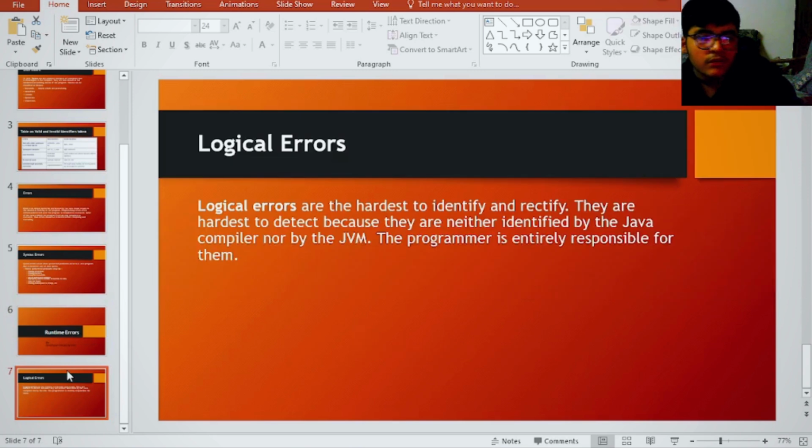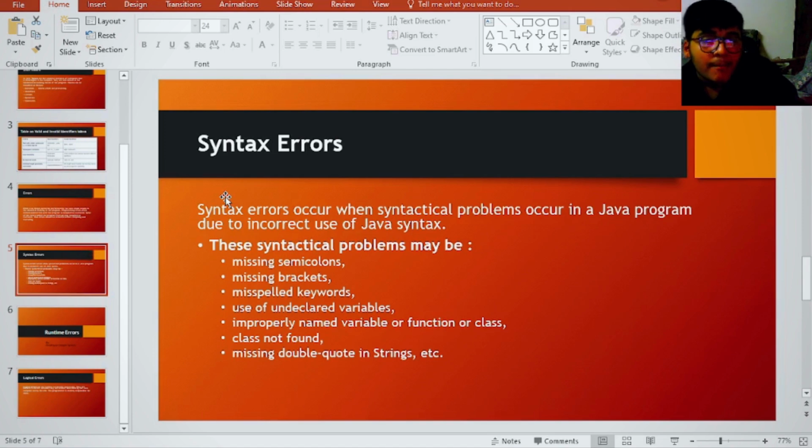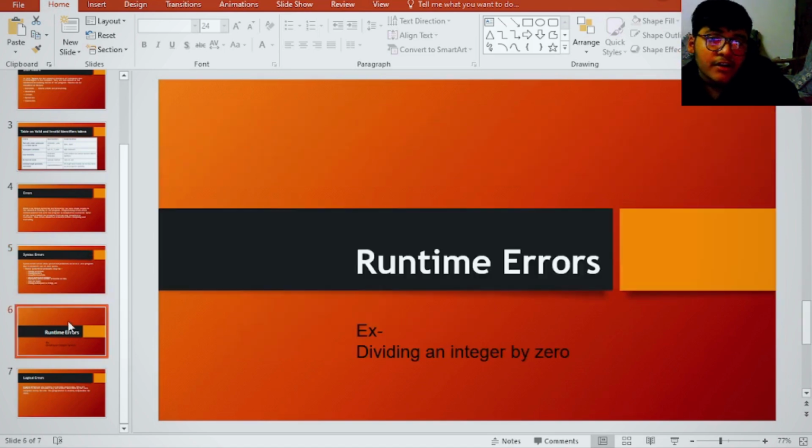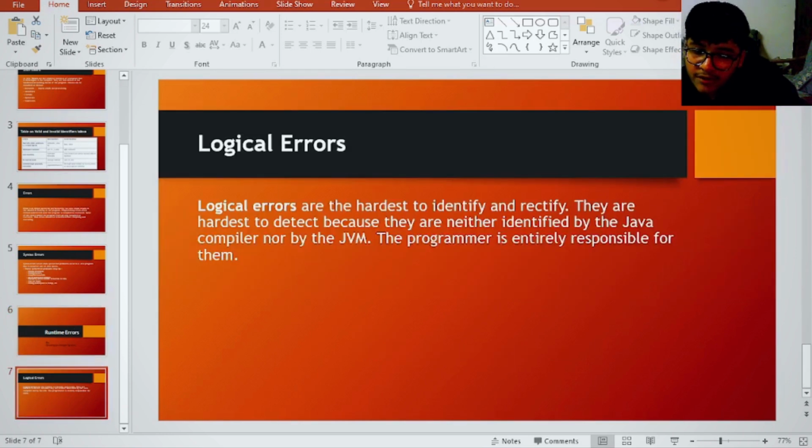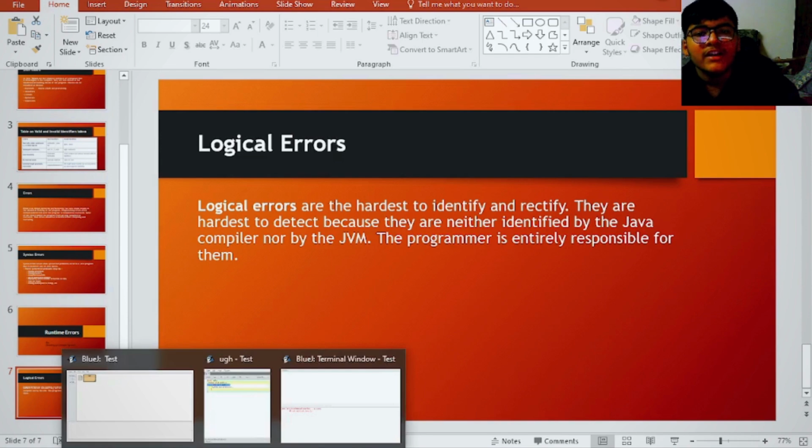Last category is logical errors. Logical errors are the hardest to identify and rectify. They are the hardest to detect because they are neither identified by the Java compiler nor by the JVM. Programmer is entirely responsible for them. Syntax error has occurred, compiler is going to tell us. Runtime error has occurred, compiler will not tell us, but the interpreter is going to tell us. Logical error has occurred, we are not going to get any hint of it.